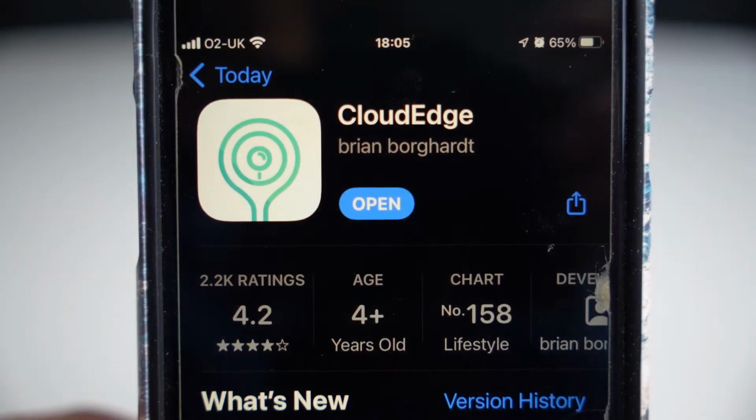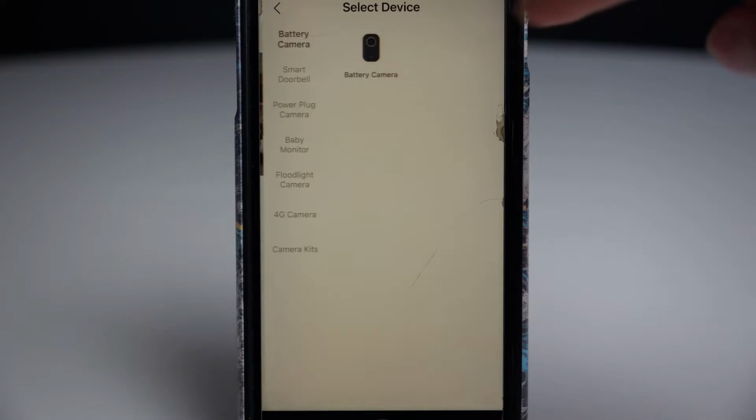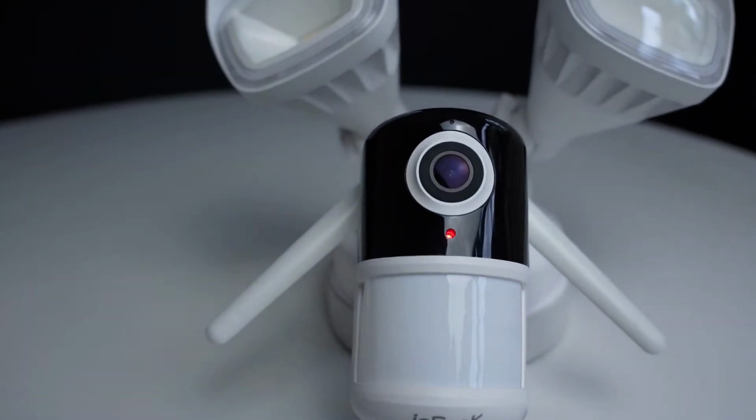You want to install the Cloud Edge app, create an account, add your email address and create a password. You're going to press the plus button in the top right corner, select Floodlight Camera, turn the camera on, you should see a red flashing light. Then you're going to press next on the app.